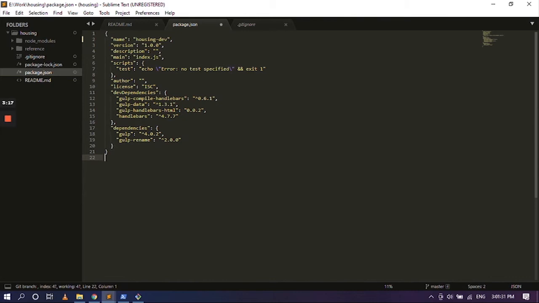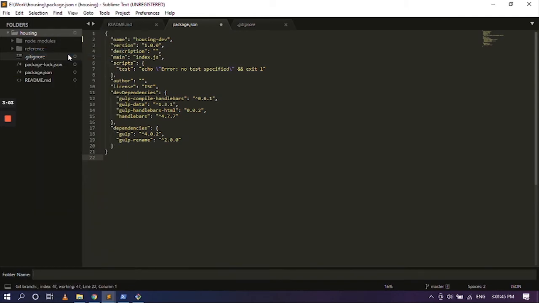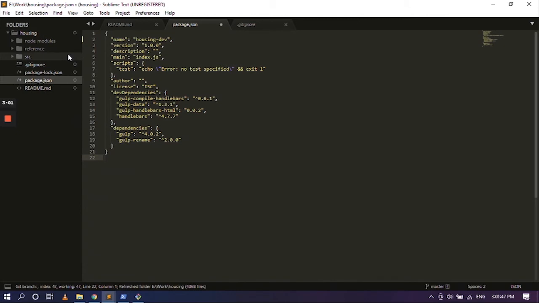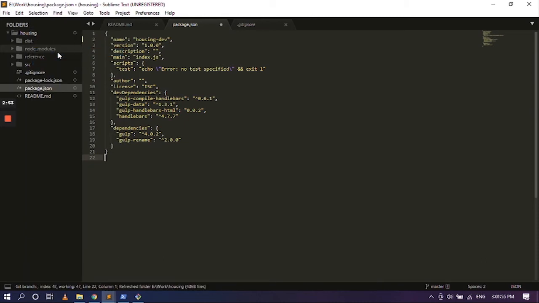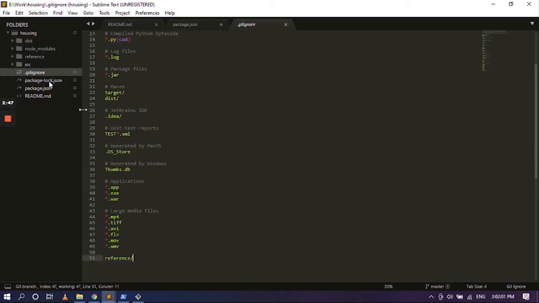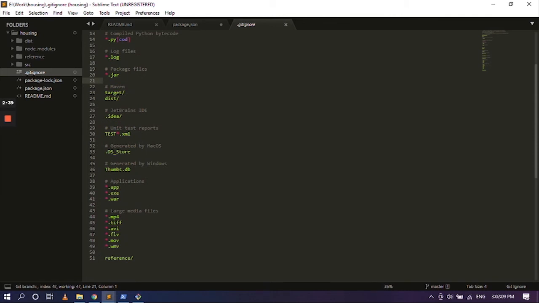So the next step is we have to create a source file and a dist file. To do that, we are back in Sublime and going right on top at the folder, right click and create a new folder called src as a source file, and another folder called dist. The dist folder is basically ignored because it is there in the .gitignore file, so that explains it.